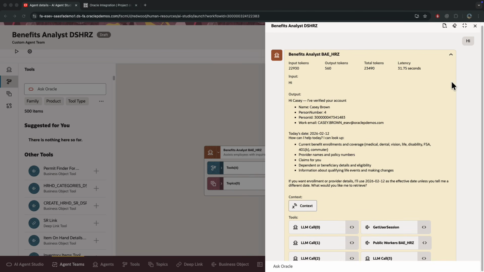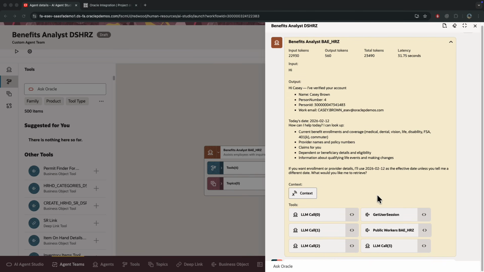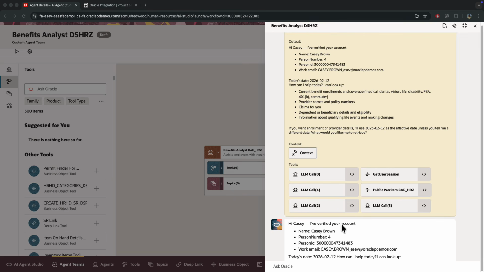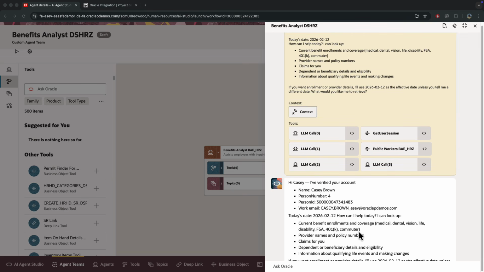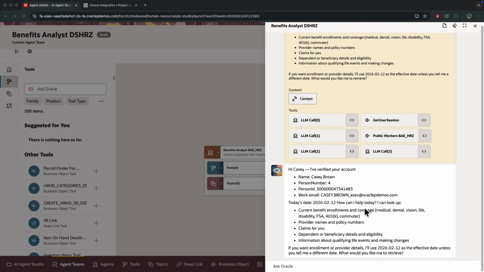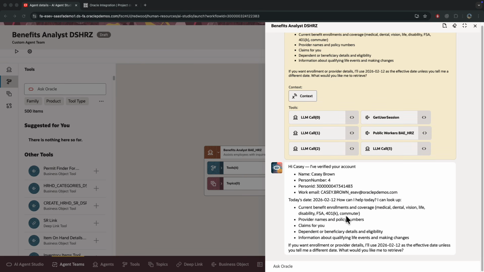Just by typing hi, you will see it'll give me my person number, person ID, name, email, and some other details, right? And this happens because in the prompt, we tell the agent to get all the details whenever someone starts chatting. And we can see the string of calls it makes, right?